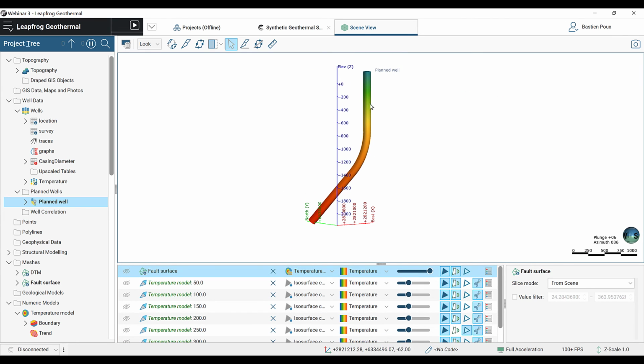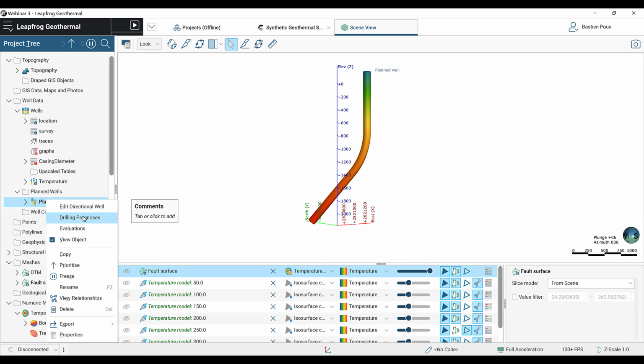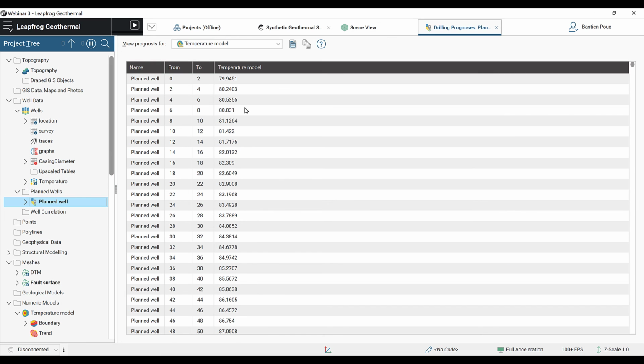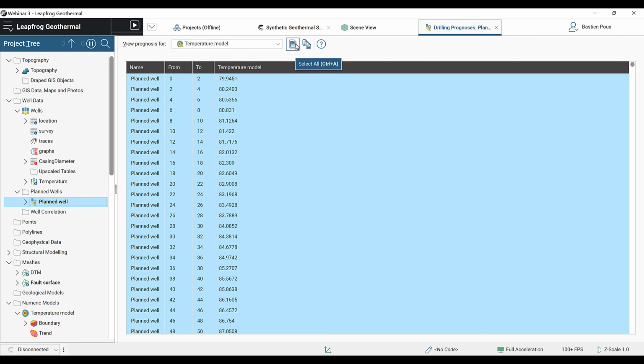This workflow is particularly useful if you are planning a new well and want to make sure that you are reaching the maximum temperature possible at the bottom of the well. If you click on the drilling prognosis, you can see the numeric values of the evaluation. You can also select all the rows and copy them to use them in a spreadsheet and do other analysis.